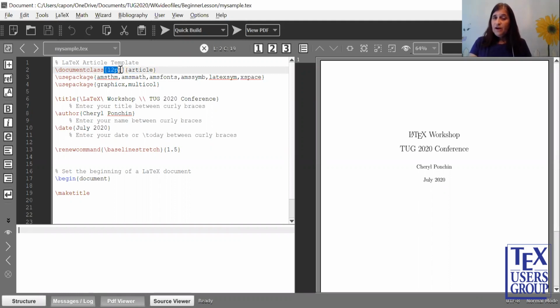Here I have a set of brackets, which gives extra arguments. I have 12 point here, but you can also change the paper size to, let's say, A4. You would put comma A4. You can put as many arguments in your argument section as you wish.